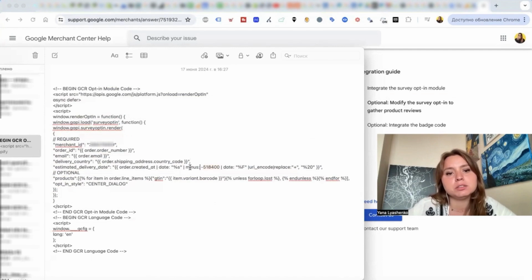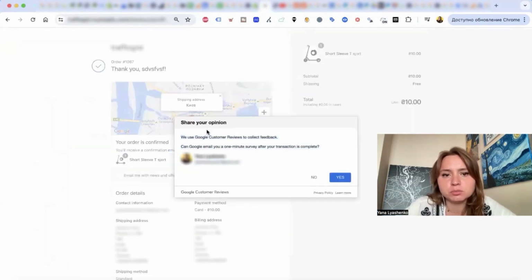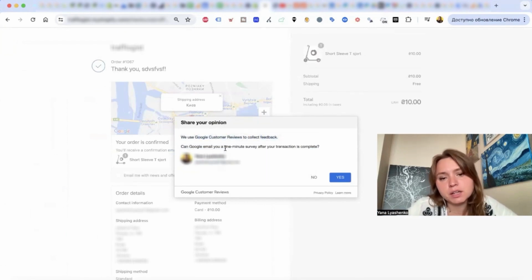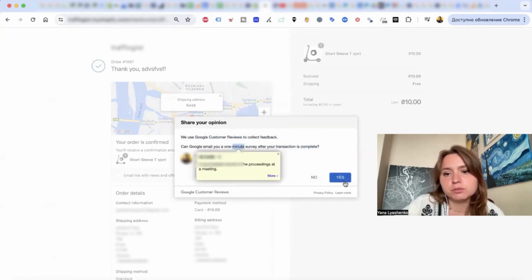The only thing is this minus block from the state. It determines the period after which an email will be sent asking the user to leave a review. So if we reread this block, what is it asking us? We use Google Customer Review to gather feedback. Can Google send you a 1-minute survey after the transaction is complete? After it records that 1 minute has passed, can it send the message?